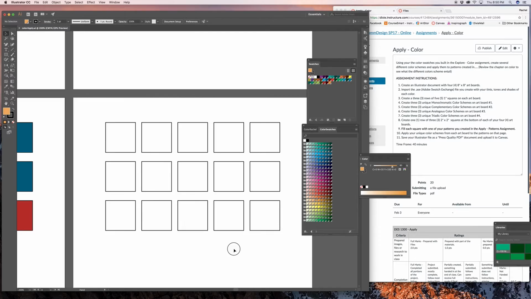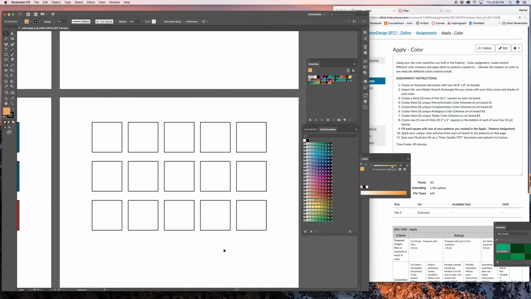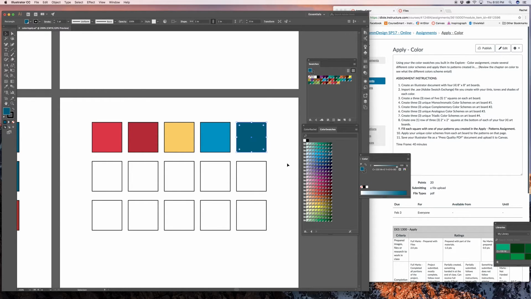And then the last thing that we're going to do is our triadic. So one triad would be red, yellow, blue. So we're going to do that. Choose maybe a couple of reds. We'll choose one yellow here. And maybe we'll do a couple of blues.